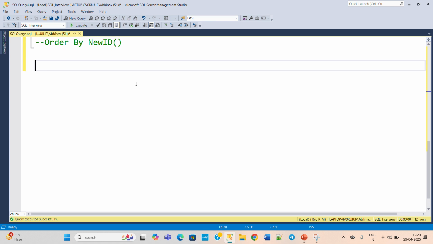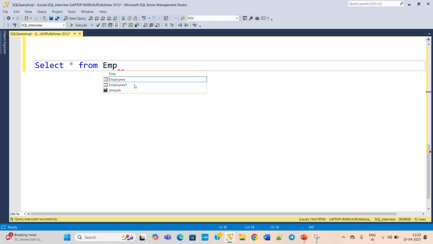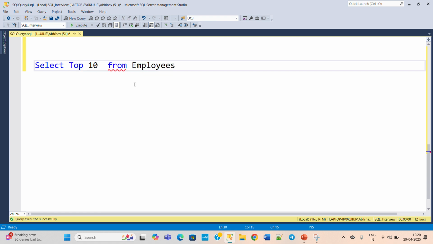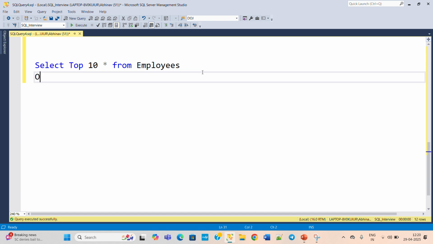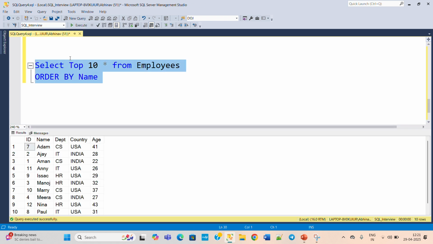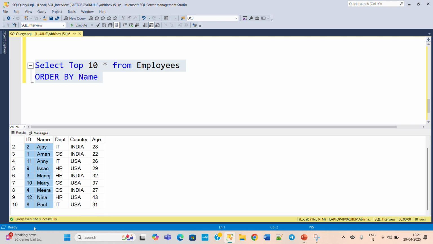So select star from employees, and we need the top 10 records. Select top 10 star, and then we need to order our result set based on the name column. That we can also perform using the order by clause, order by name. Either we can mention ascending or descending. Currently we are checking for ascending, so it is ordered in ascending order.